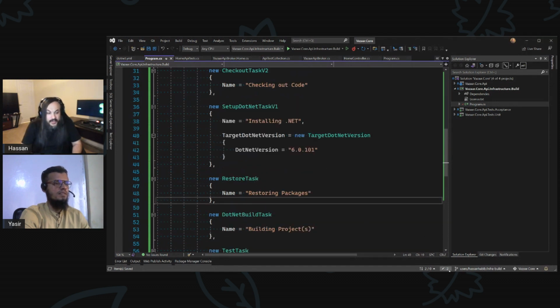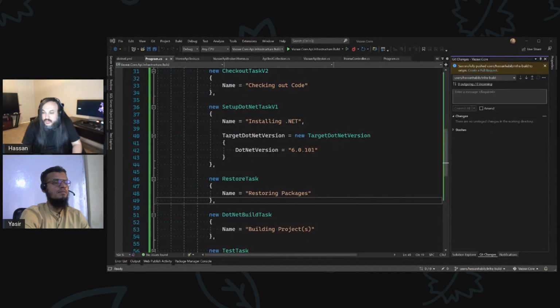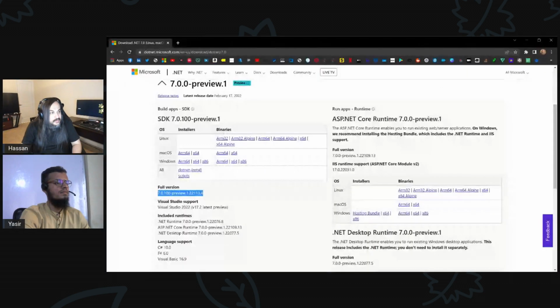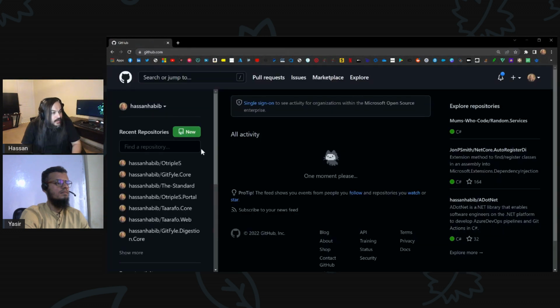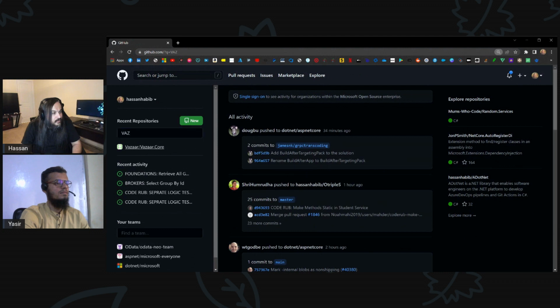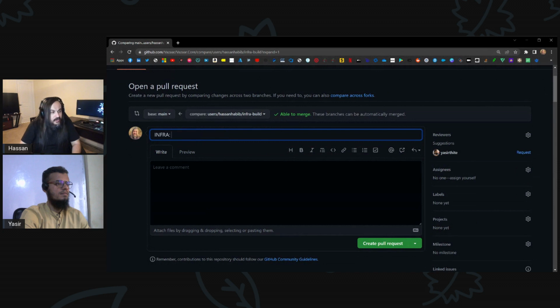All right? So to the best of my extent, I can go here and say infra, initialize, build project, and I can go and commit and push. Then I can go back into Yasir's repo and create a pull request. Let's go here in GitHub, and here's a pull request, my friend: infra, initialize, build project. Get ready because you're coming next, like literally right now.